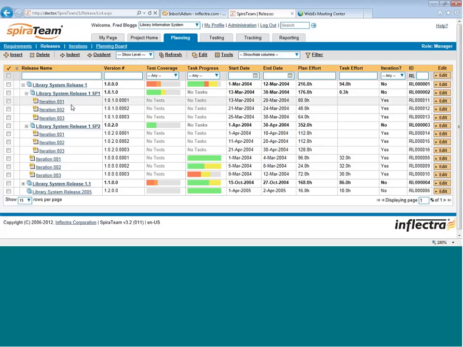Also under your releases, you can add what are called iterations. These are the milestones within the release. Depending on your methodology, you may call these sprints or iterations or spirals. Inside of SpiraTeam, you can break down your release into these iterations, and that way when you do your planning for your requirements, your tasks, and your tests, you can plan those against specific iterations which will then roll up their results to the parent release. That way you can determine if your testing and development is on track for a particular iteration within your release.